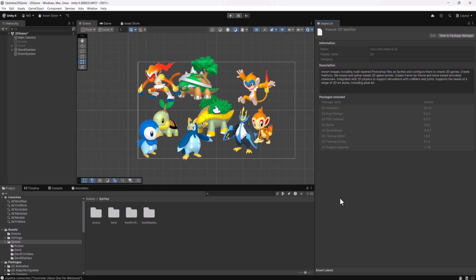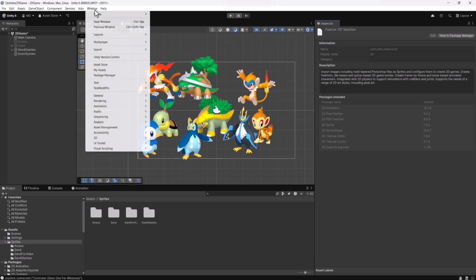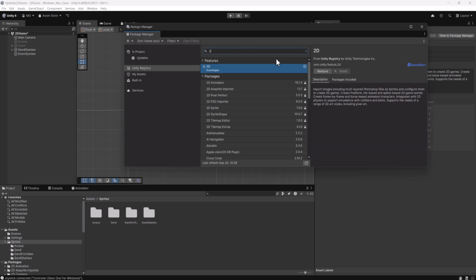So firstly, before we do this, you're going to need to make sure you have the 2D packages in your Unity project. They most likely are, however, go to Window, then go to Package Manager, and then type 2D in the Unity registry, and make sure you have the 2D package installed. You're going to need it for this tutorial.